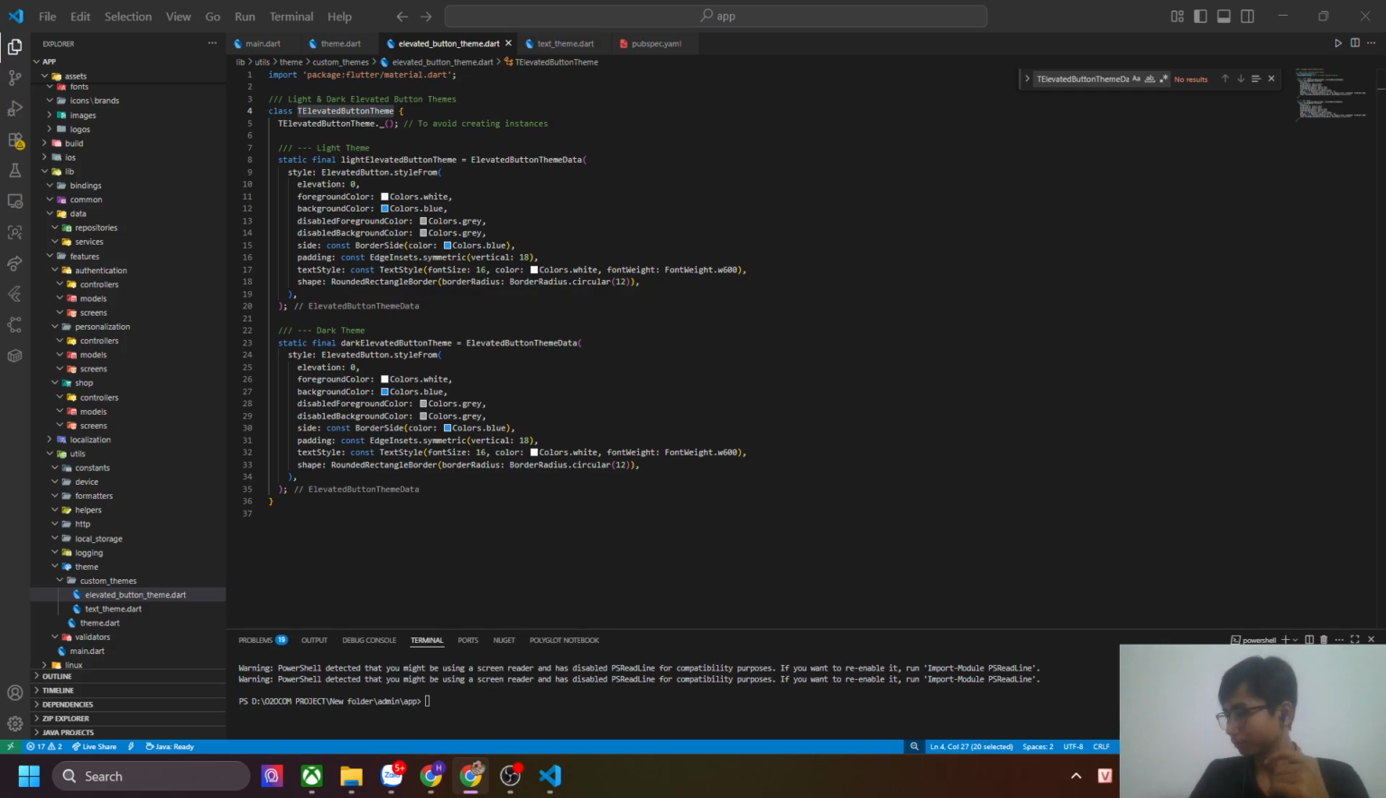For now, elevation 0 is going to remove the height. Foreground color is the color which is on the front, which is the color of the text, and background color is the background color of our button, which is the blue color. Then we have disabled foreground color, disabled background color in case we don't want to use that button. So when the button is going to be disabled, this color is going to be applied.